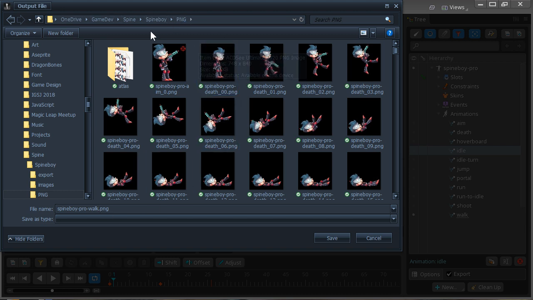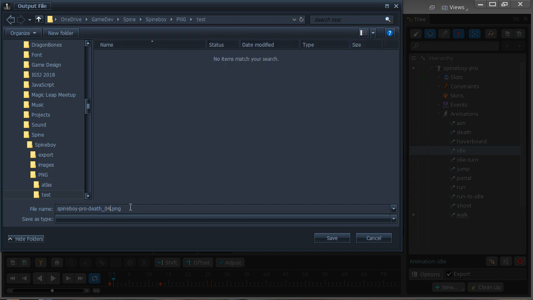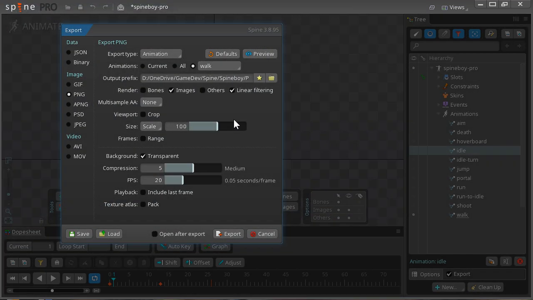And for now, I'm just going to do a new folder because I don't want to mess up the ones I already have. I'm just going to call this the test folder. So test, Spine Boy Pro walk. And I'm going to save it, and that just puts it in the path right there. And you can just type it right in here if you wanted to change it also.